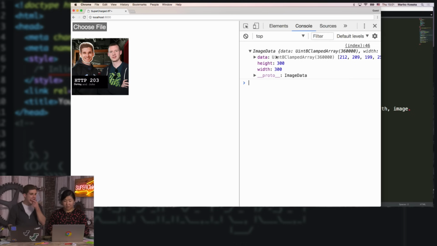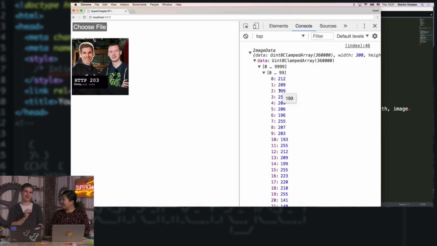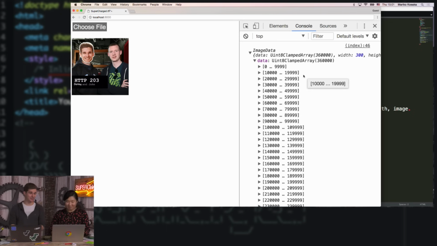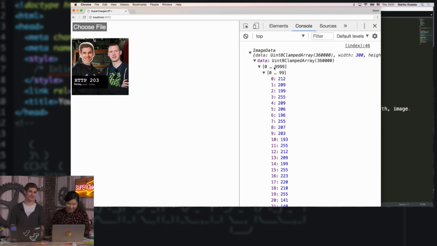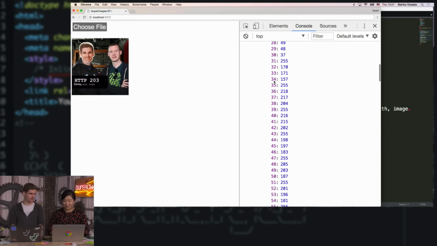So you can see they have 3 things in there: data, width and height, which makes sense. Inside of that data is an array, a typed array. This is a feature I love of DevTools, where you can see it's a 360,000 element array, and you can inspect every single one of those cells. So you can see here is a whole bunch of numbers.